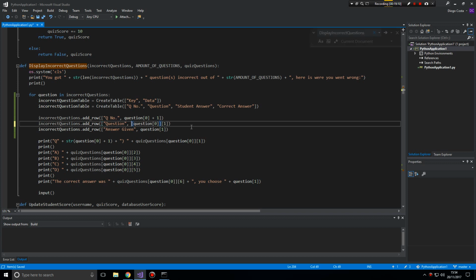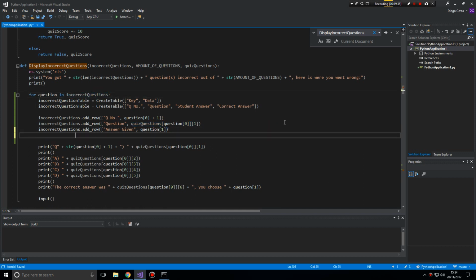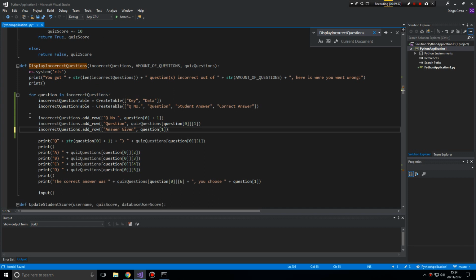No, I have to go through this loop again to try and understand how this loop works. Oh, we're referring to quiz questions to get the data from the quiz question array, not because this is the incorrect questions array. Okay, that's fine then. So I also need to close this off, and then we need to add over here the correct answer.